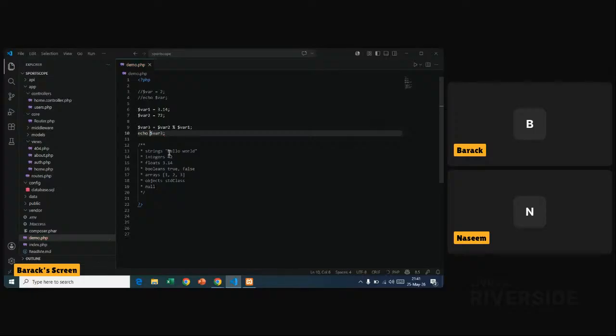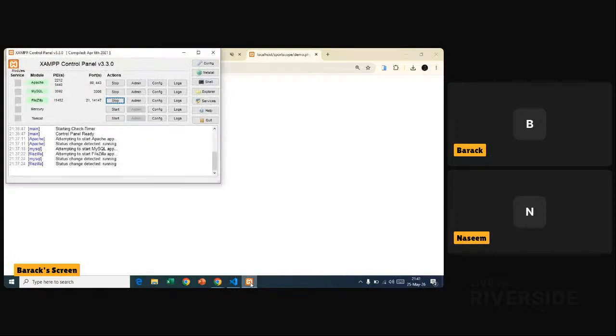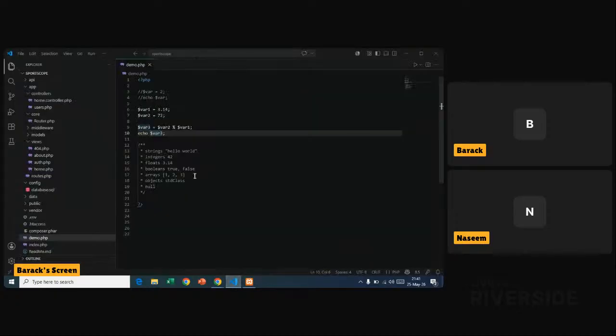But it could be a decimal number. If we ran this, the answer could be a little different. Okay, the remainder is 0. You get a remainder of 0 every single time you divide 72 by 3.14.